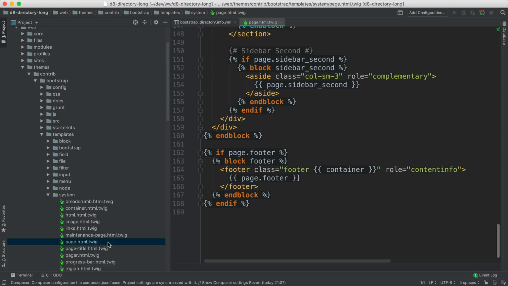But we don't want to modify this, remember. The reason why we created a sub-theme is because when we modify Bootstrap in the future, we can easily just grab this and copy it across, okay? Remember that. We don't want to modify this. We could, okay? Let's be bad, okay? Let's be really bad. Let's just modify this.